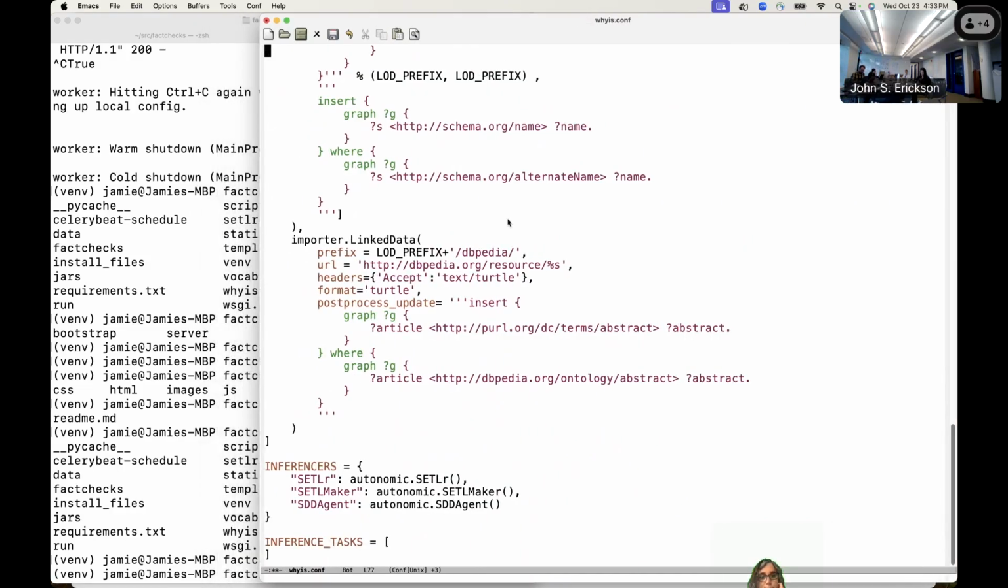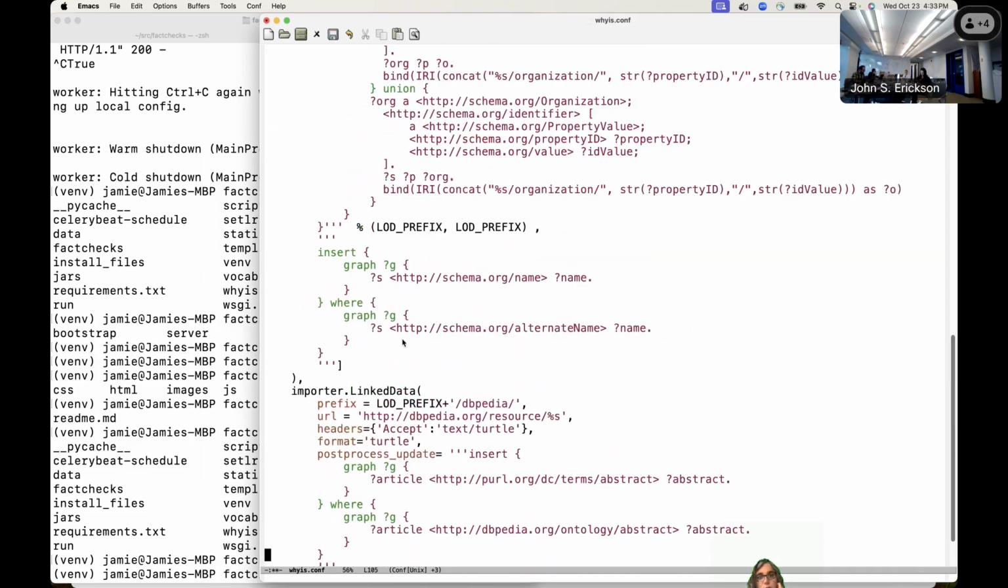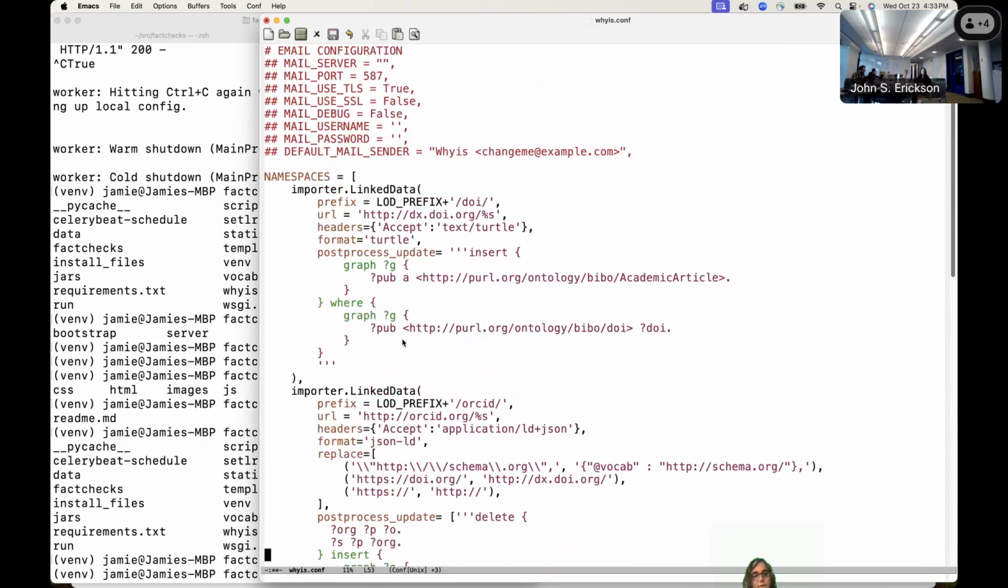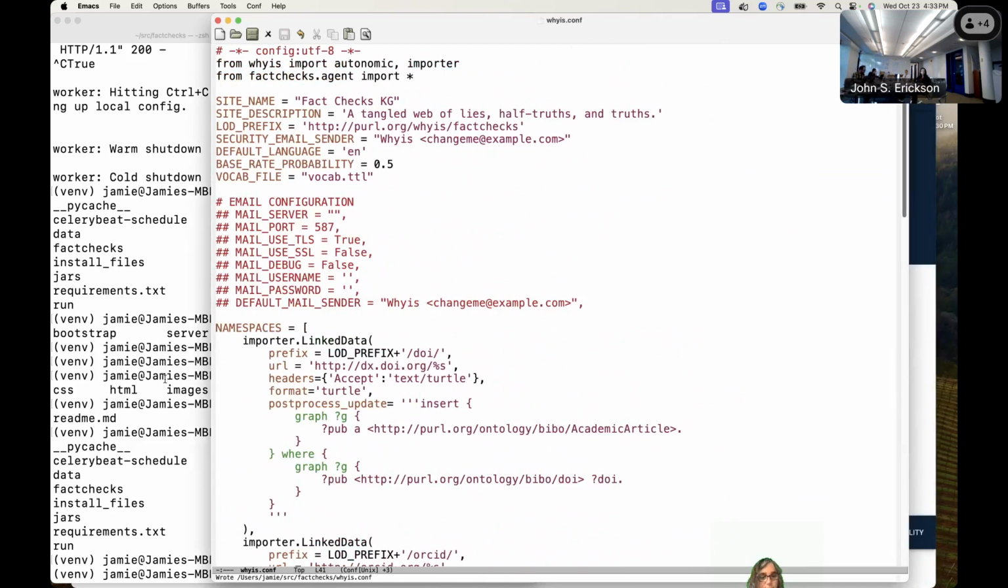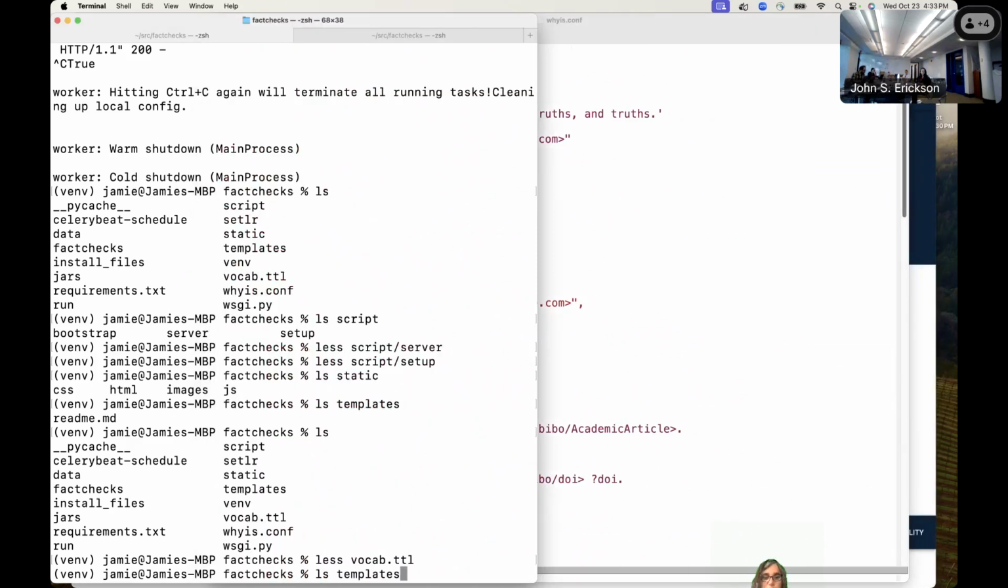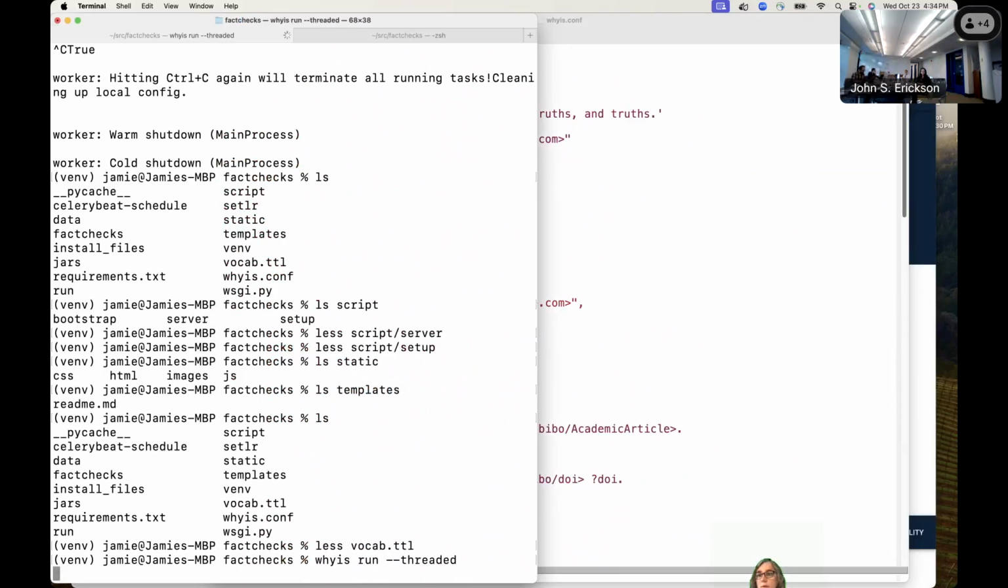As I mentioned before, the inference agents are available down here. We can also set them up for scheduled use. So anyway, that's the bulk of that. So let's get Whyis started back up.